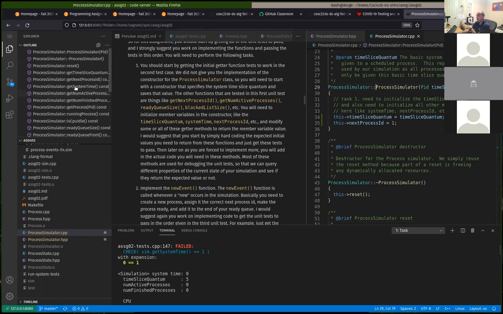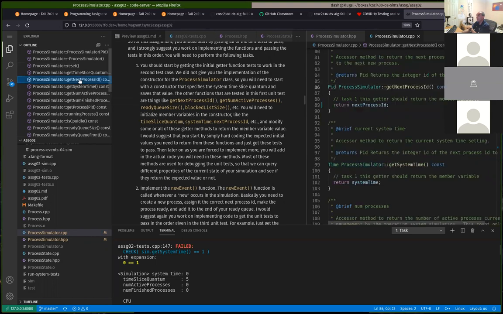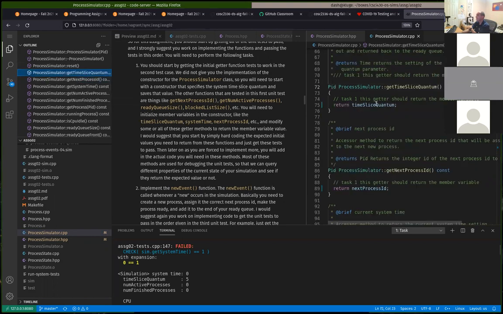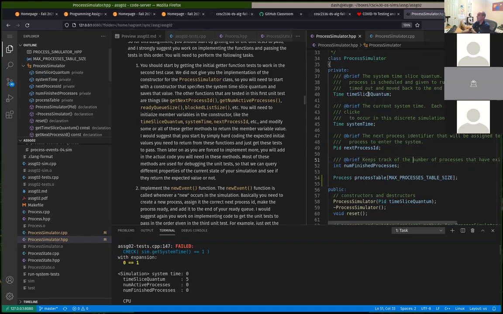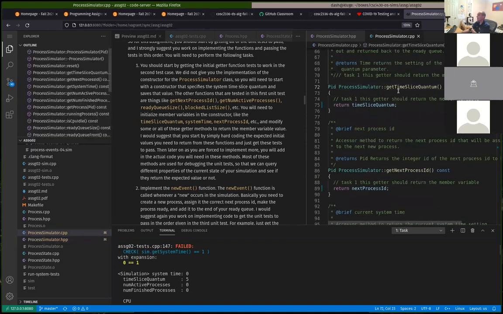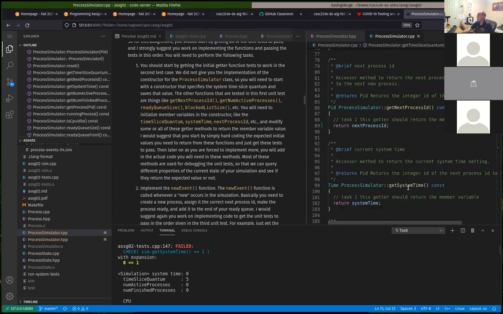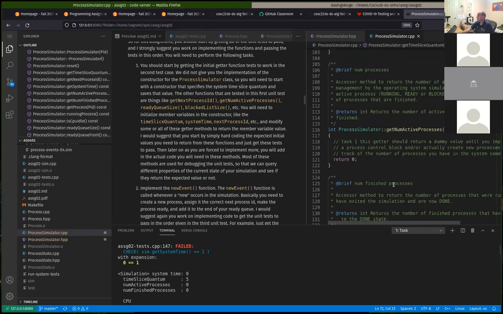So if we look at time slice quantum, it was returning 0. So instead, for it to actually pass the tests, if we initialize the process simulator with a time slice quantum of 5, we set the member variable in the constructor for the time slice quantum to 5. And then for the getter method, we return whatever the current value is of our member variable so that we pass that test for the get time slice quantum. Same for next process ID and the other stuff.